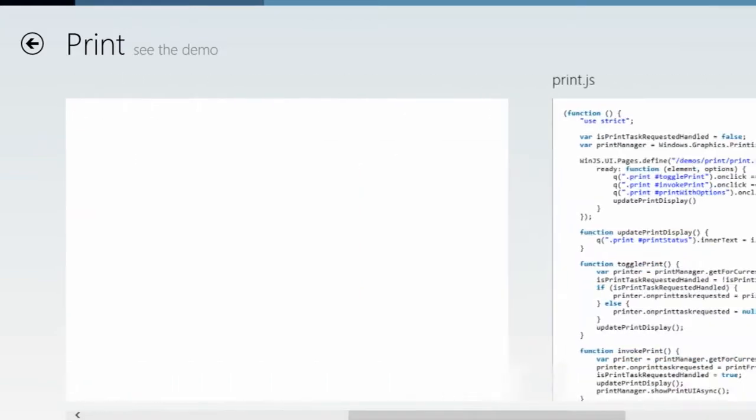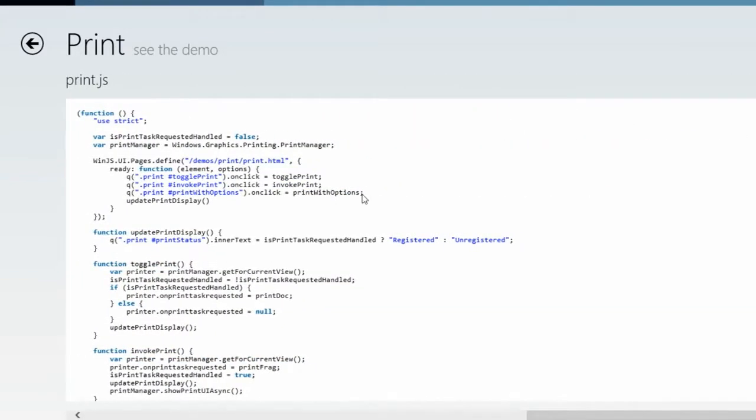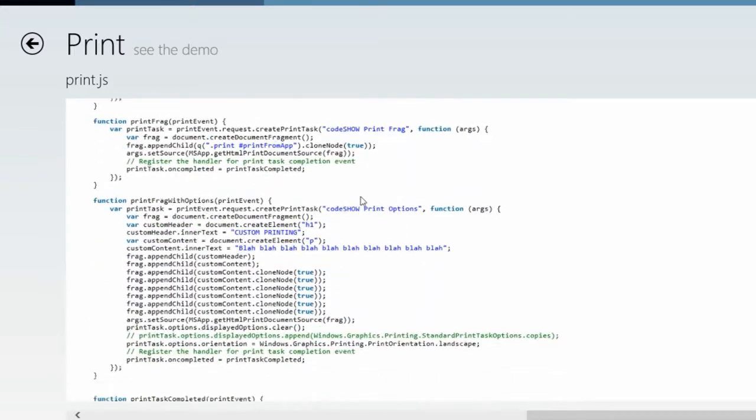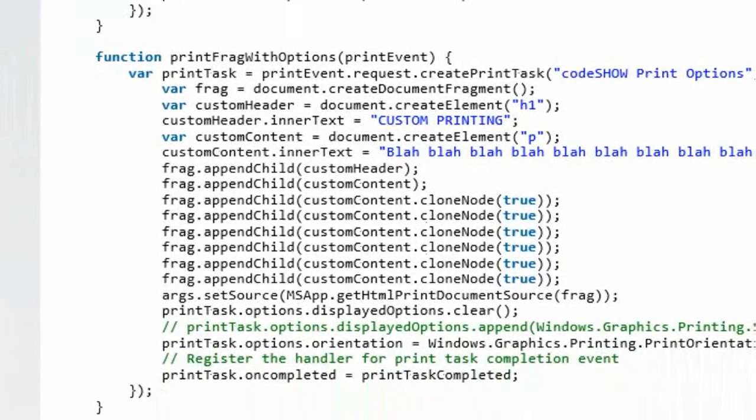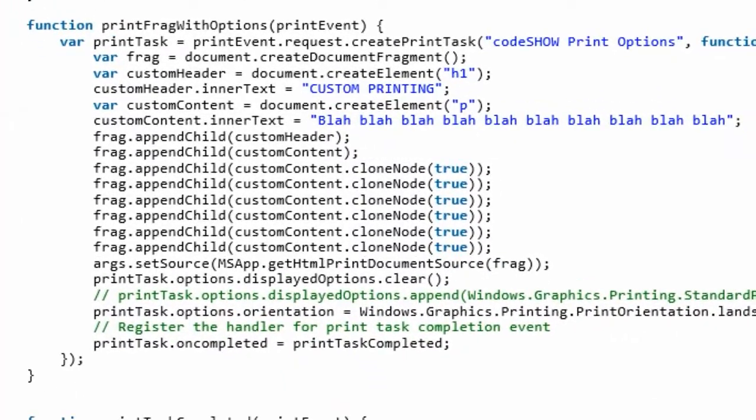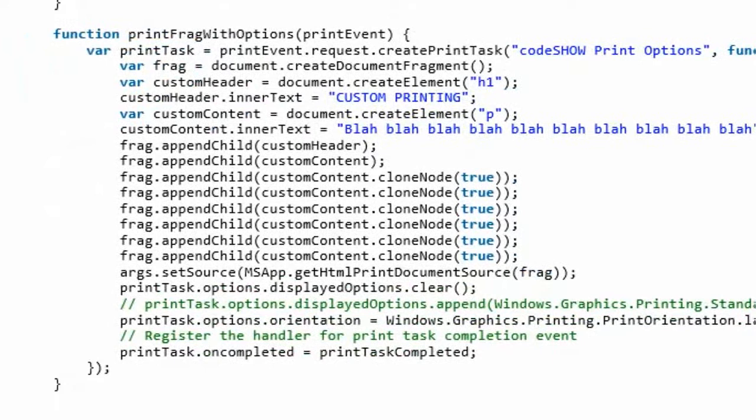And I'll scroll over to our code file. Using touch, of course. Using touch makes me very happy. And now I will show the print frag with options. So I'm doing the same thing I did before. Here's where it gets a little interesting. I'm creating custom content now.